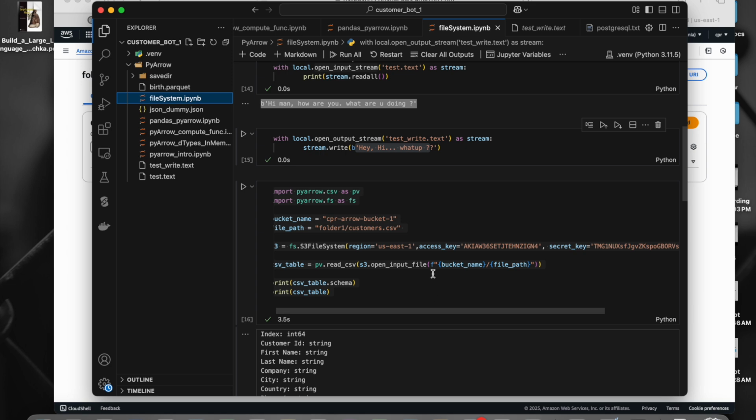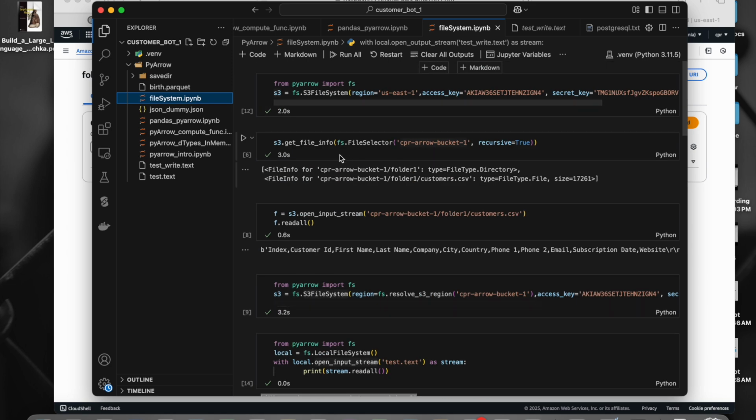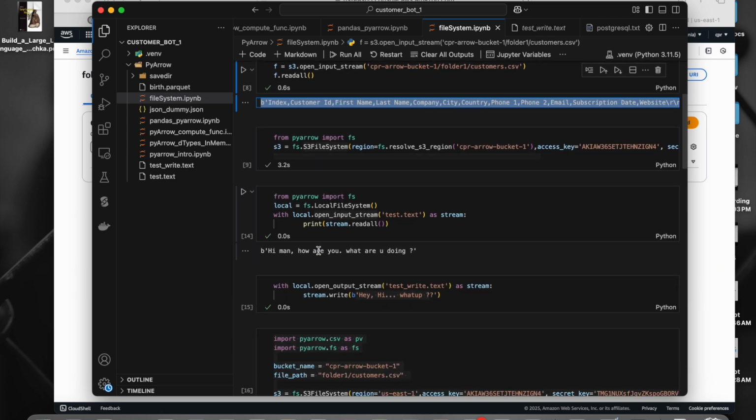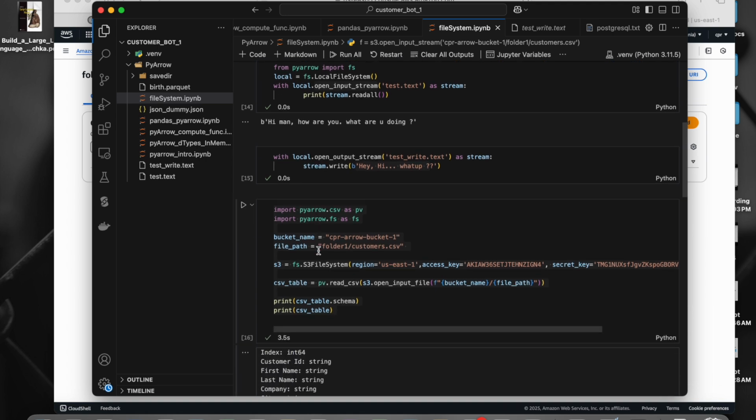So now, as you see above, we have seen how to read a file directly from S3 as a single string. Now, in case you don't want to read it as a string and you want to read it as a table directly, we can do that as well.